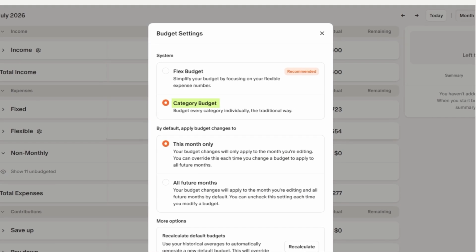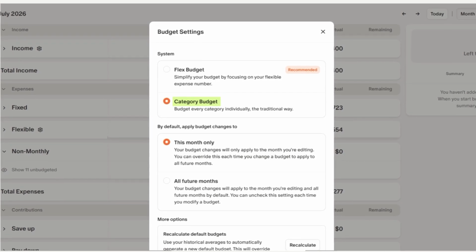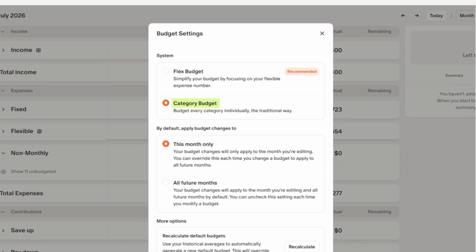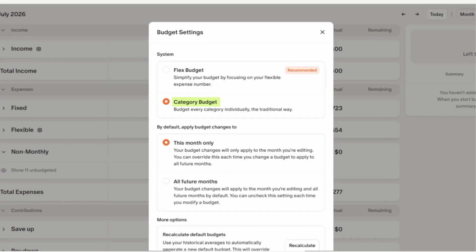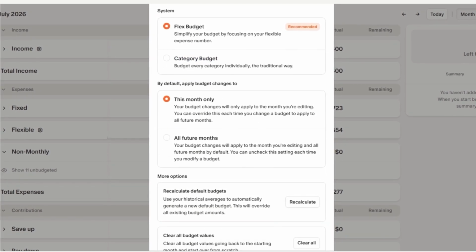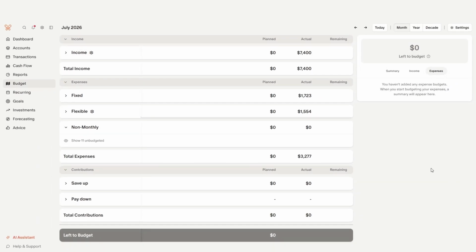Category, the other option, makes sense for some people. Here you basically have a budget amount for each individual category. This can be things like housing, which includes rent, home improvement, auto, which includes gas and maintenance and tolls. It basically just pulls all the categories out and gives you more granularity. For this video, I will be using flex. And also, it's typically a simpler approach to start with a fresh month, so I will be doing that here.